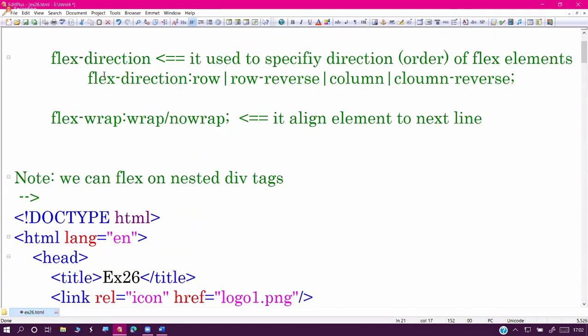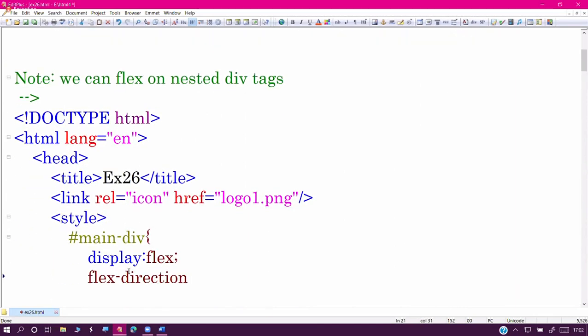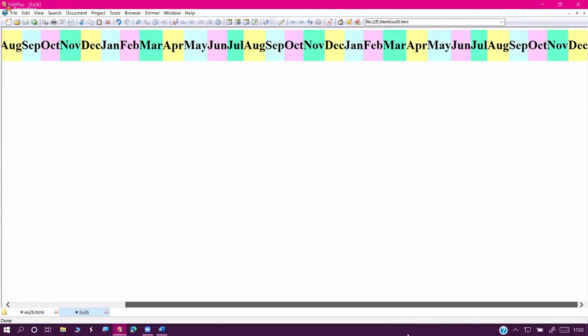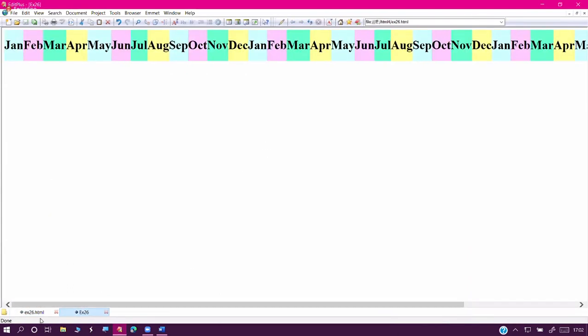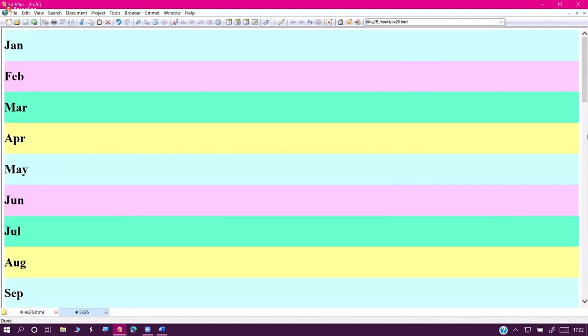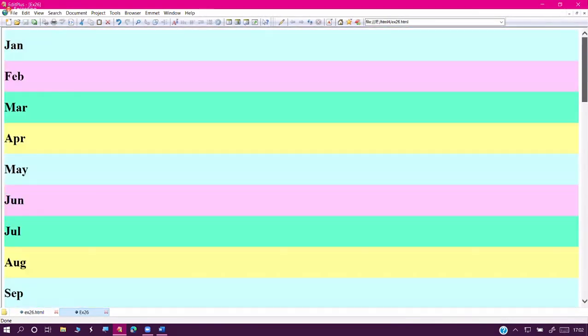First one, direction, I'm going to apply, sir. Flex direction. Row is the default option. Already we have row-wise, so there is nothing special, by default row only is available. Next, I'm going to change to column, sir. Flex direction equals column. Now this is column-wise alignment. Vertically it will come.